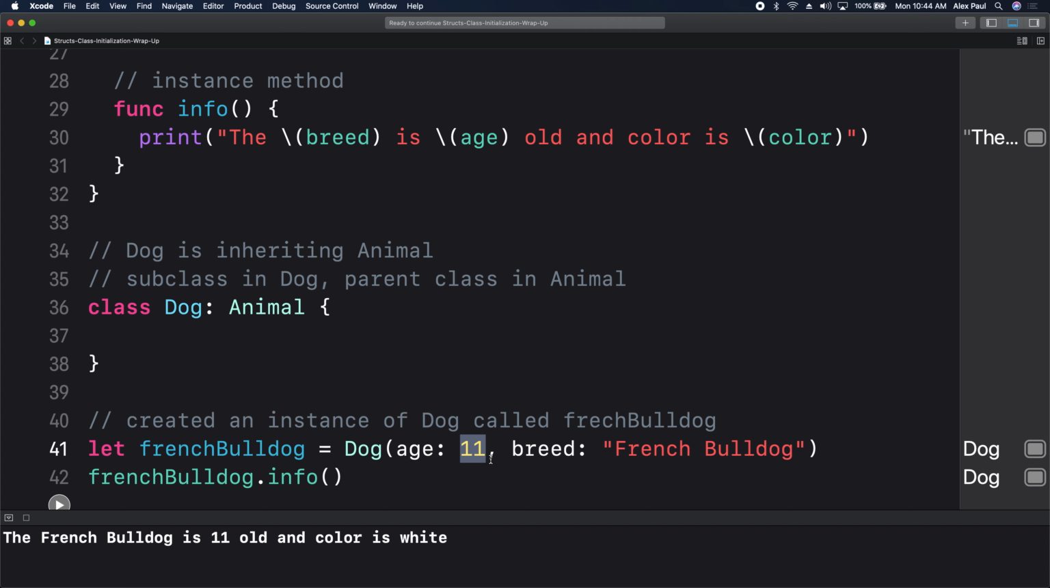Did we have to pass color in our initializer? No, because it has a default. And look, we also got the color here. The French Bulldog is 11 years old, and the color is white. Everybody with me? So we got what the parent had. The parent default for color is white. We could override that color. So this is inheritance. We spoke about inheritance.